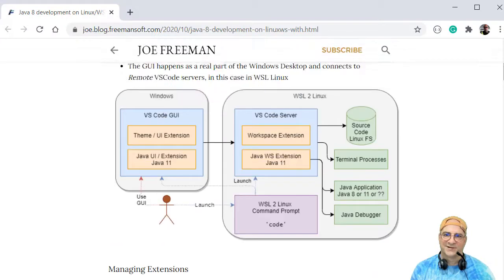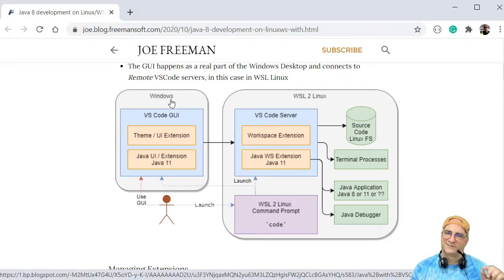The way this works, I always start with the way this works, is Visual Studio Code can be deployed in two parts. You can have the GUI part, which runs in Windows, and I'm sitting on a Windows machine. And then you can run the VS Code server on the Linux part in WSL, and the two of those will talk to each other over a communication pipe. The easiest way to do this is you pull up a WSL Linux command prompt and you type the word code, and it will launch the Windows GUI and it'll launch the VS Code server on the Linux side.